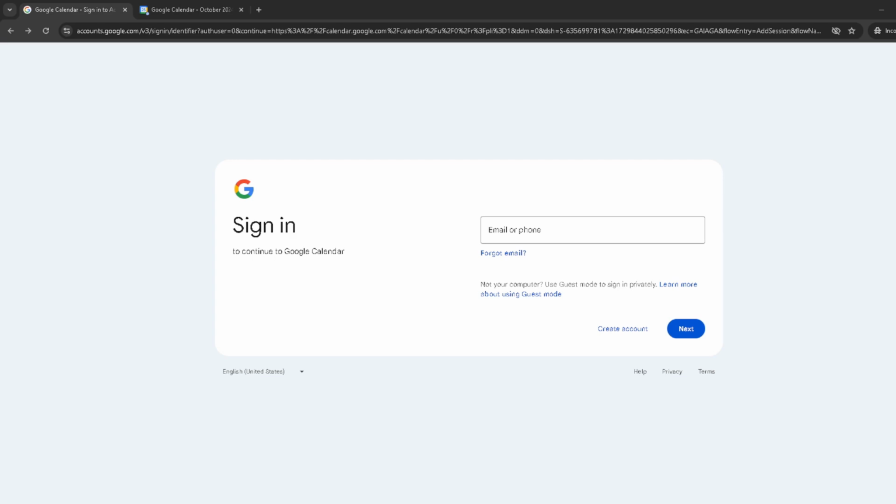Start by opening your preferred web browser and navigating to Google Calendar's website. Once there, you will be prompted to sign in if you haven't already. Type in your email address, click Next, and then enter your password. Click Next once more to access your calendar.